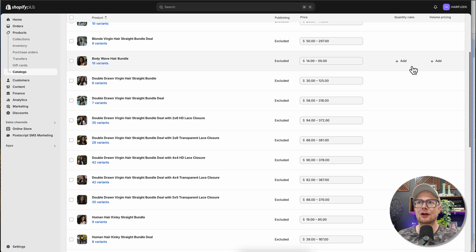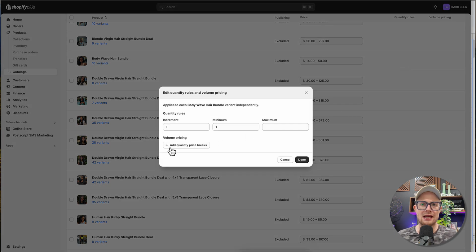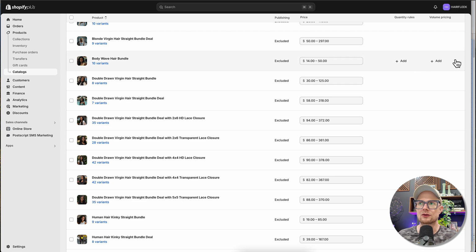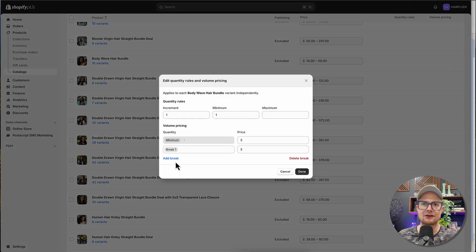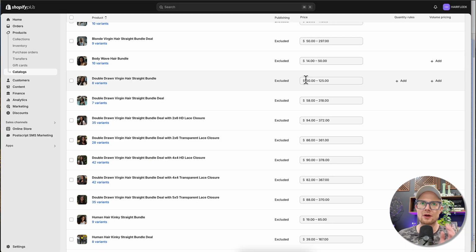Now, you can set quantity rules here and price breaks based on how many units people buy. I just want to keep this simple. I don't want people to have to worry about buying 5 of this, 8 of this, 10 of that. They're pretty much going to buy that anyway, the way that wholesale works with hair extensions. Now, you can have the volume pricing here, price break, different items. This is going to depend on what type of business you have, but for a simple wholesale solution for hair extensions, what I would like to do is just enter in the different variants.